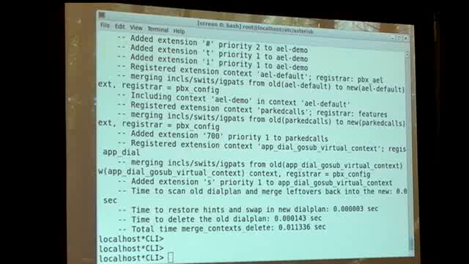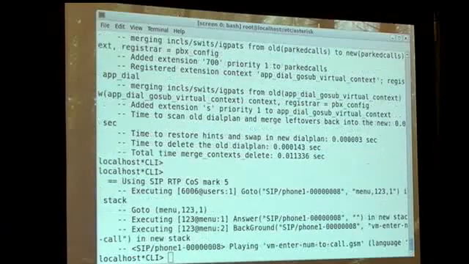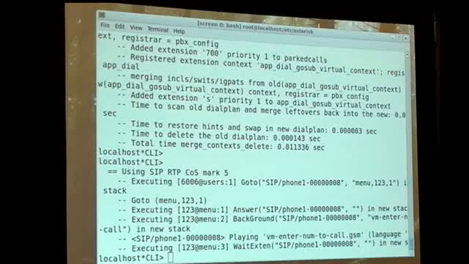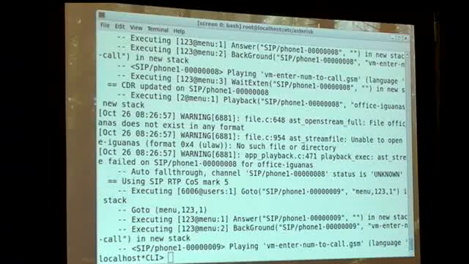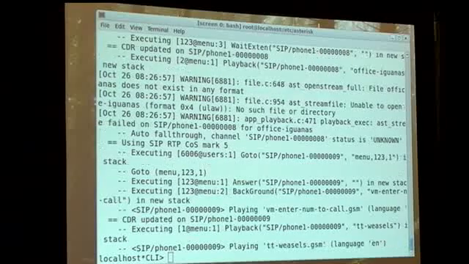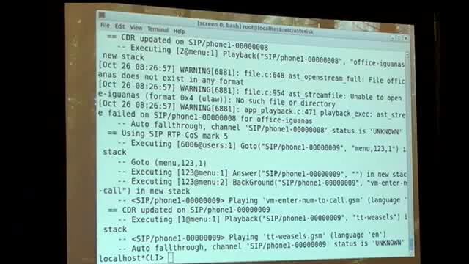Reload the dial plan. Let's try that again. Please enter the number you wish to call. Oh, our Office Iguana's prompt wasn't there. Let's try that again. Please enter the number you... Weasels have eaten our phone system. Now you notice there was a painful pause right there. Anybody catch why?